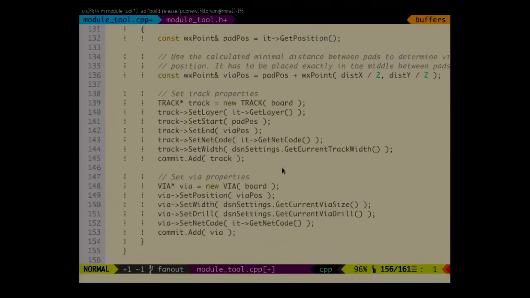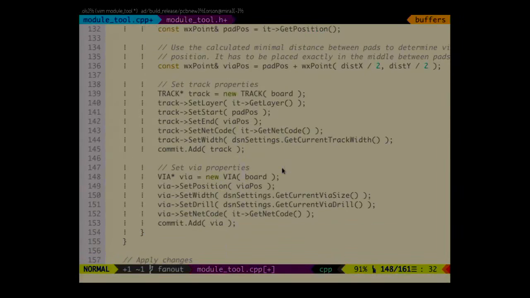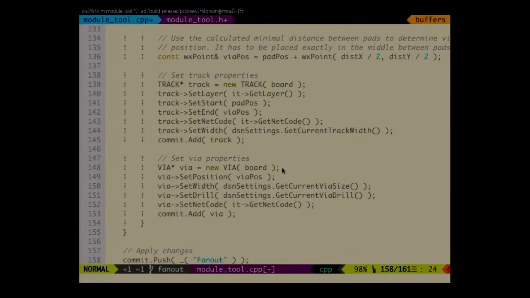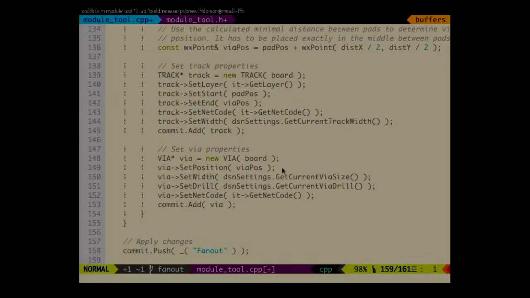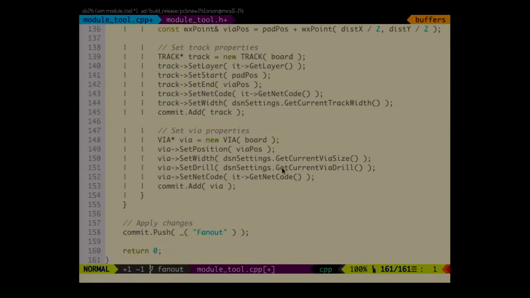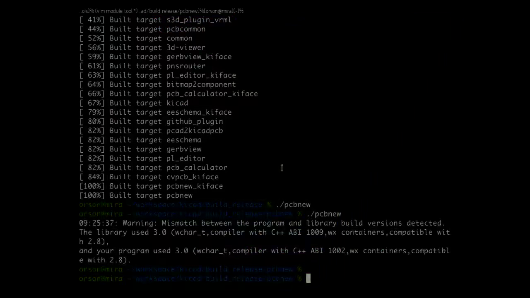Similar thing applies for the via. It's very similar, and both objects are later added to the commit. This is the part that is done for every pad in the module. And when you have all tracks and vias, we just push it, and it's done. So just to show you how it works, I have a precompiled version already.